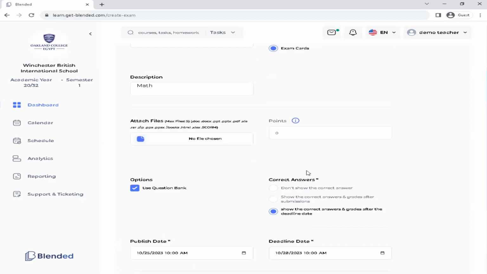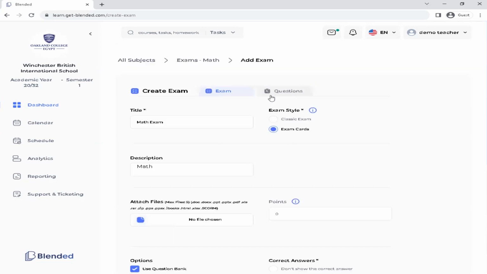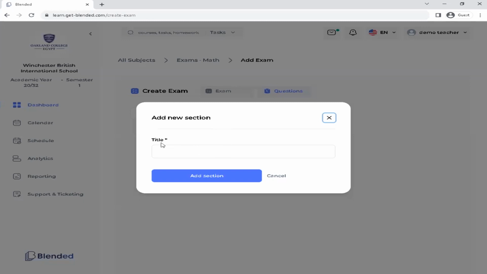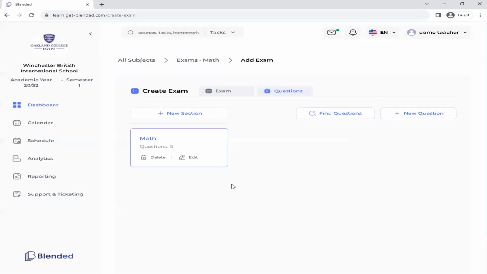Then we move on to an important section. Questions. First, we choose New Section and give it a name, for example, Math. Then, we click on Add Section. Here, we have 2 options. New question, when we want to write a question of our choice. Find questions, and this step takes us to the question bank.